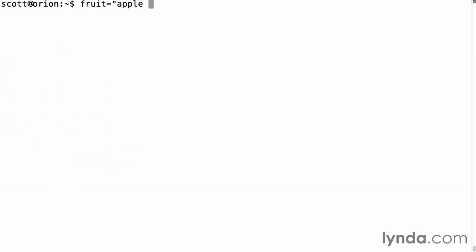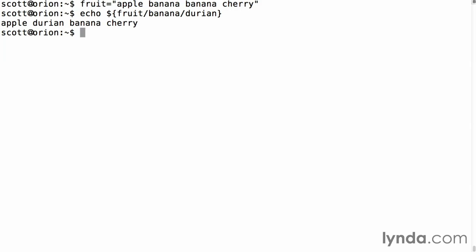You might also find yourself needing to replace text in a string with some other text. There's a couple ways to go about this. First, I'll define a string. Here, I have the name of the variable I want to work with, in this case the string fruit, followed by /, the term I want to replace, in this case banana, another slash, and the string I want to replace the first instance of the search term with, in this case durian. And when I run it, I can see that it replaced the first instance of banana, even though there's 2.